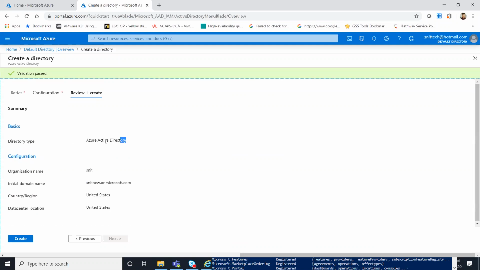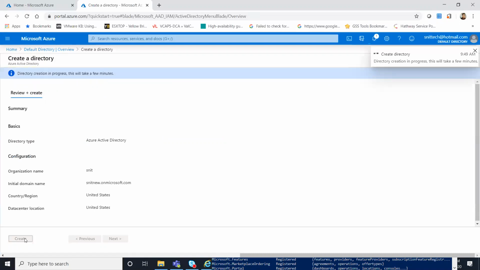So what are we trying to create? Azure Active Directory. What is the organization name? SNIT. What is the domain I'm creating? snitnew.onmicrosoft.com. Let's create.